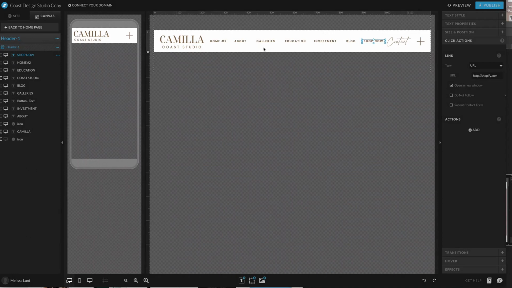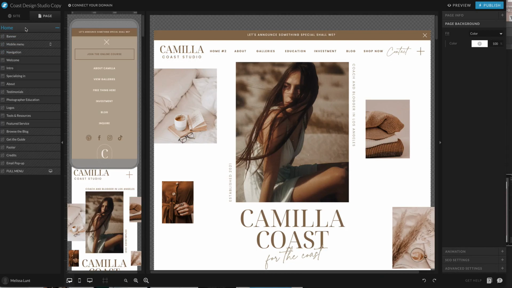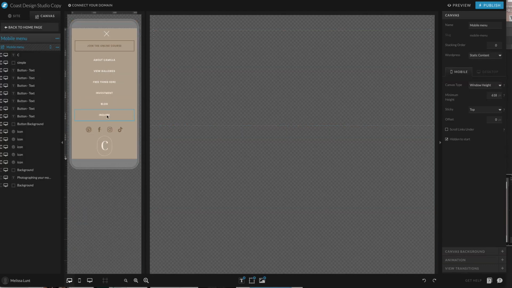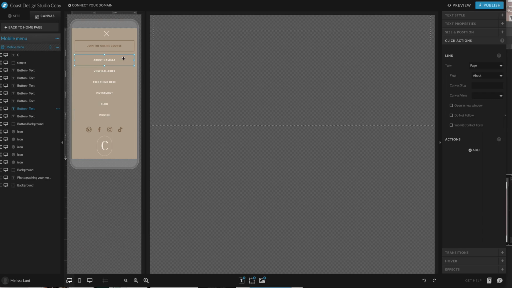Now, make sure that you also do that to the mobile web menu. So if you go back to homepage here on the left, click on the canvas mobile menu. You can see it highlighting here on the mobile display. Click on edit mobile menu. And I'm going to do the same exact thing over here. So I'm going to click on copy about Camilla and I'm going to paste. And see it created two, so I can drag it around wherever I need it to go.